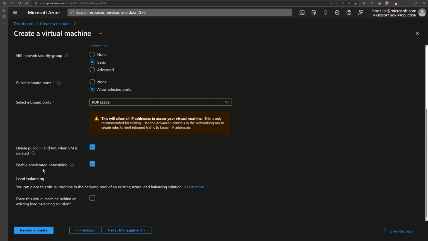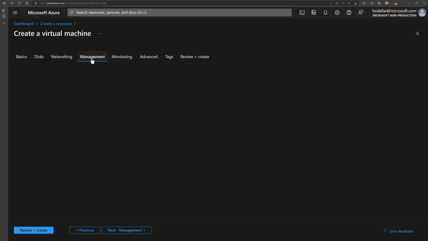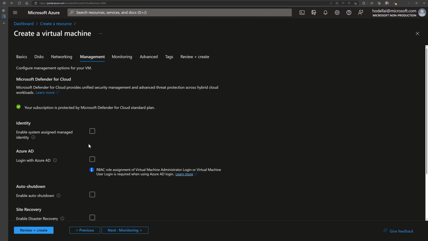Then another configuration for that virtual machine is to enable the accelerated networking. That's enabled by default, so let's keep it enabled. We can also configure an Azure load balancer to get access to our virtual machine or to expose a web application, for example, through that load balancer. For this demo, I don't need it, so I'll go straight to the next section.